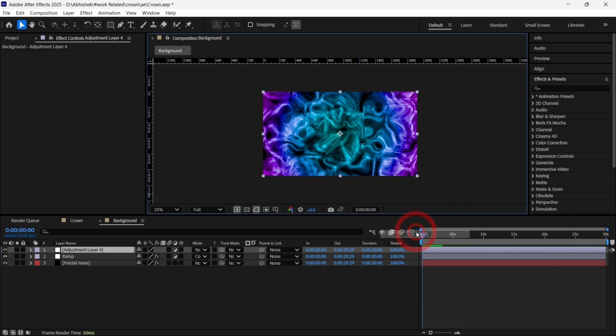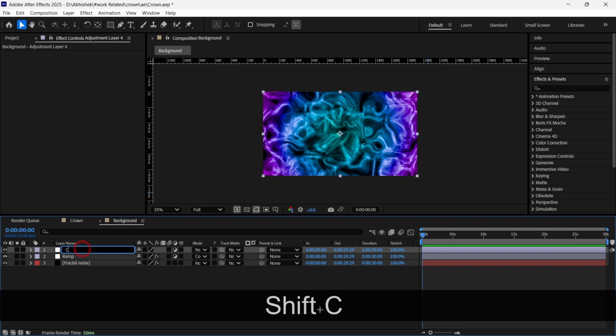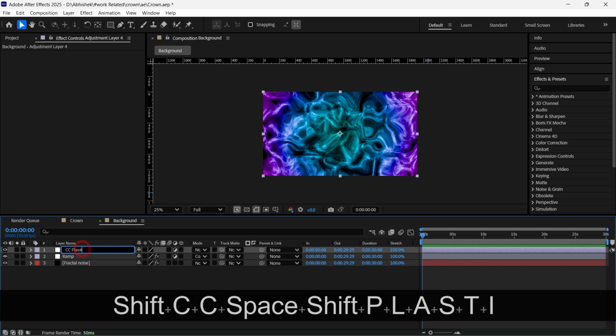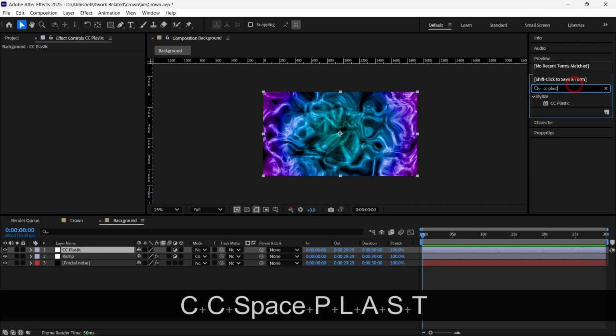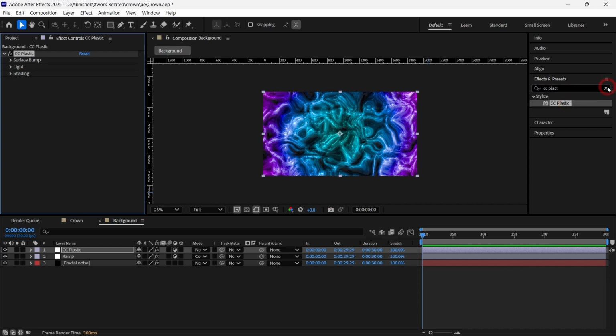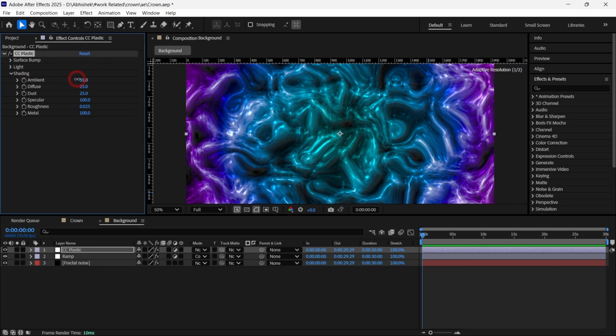Next I'm gonna add a new adjustment layer and name it CC Plastic. Go to the effects panel and add CC Plastic. Go to the shading properties and reduce the ambient. Now increase the diffuse. Now our effect is more reactive to the lights. You can see the depth in it.